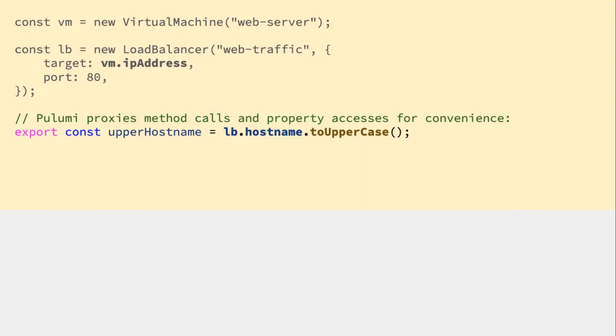In most cases, apply is used simply to access basic properties of the underlying value. If all you want to do is call a method on the string or number or whatever the underlying value is, Pulumi offers a convenient way of accessing the members directly, even though it's an output. For example, in this case, we're simply calling the function to uppercase a string without having to use apply.